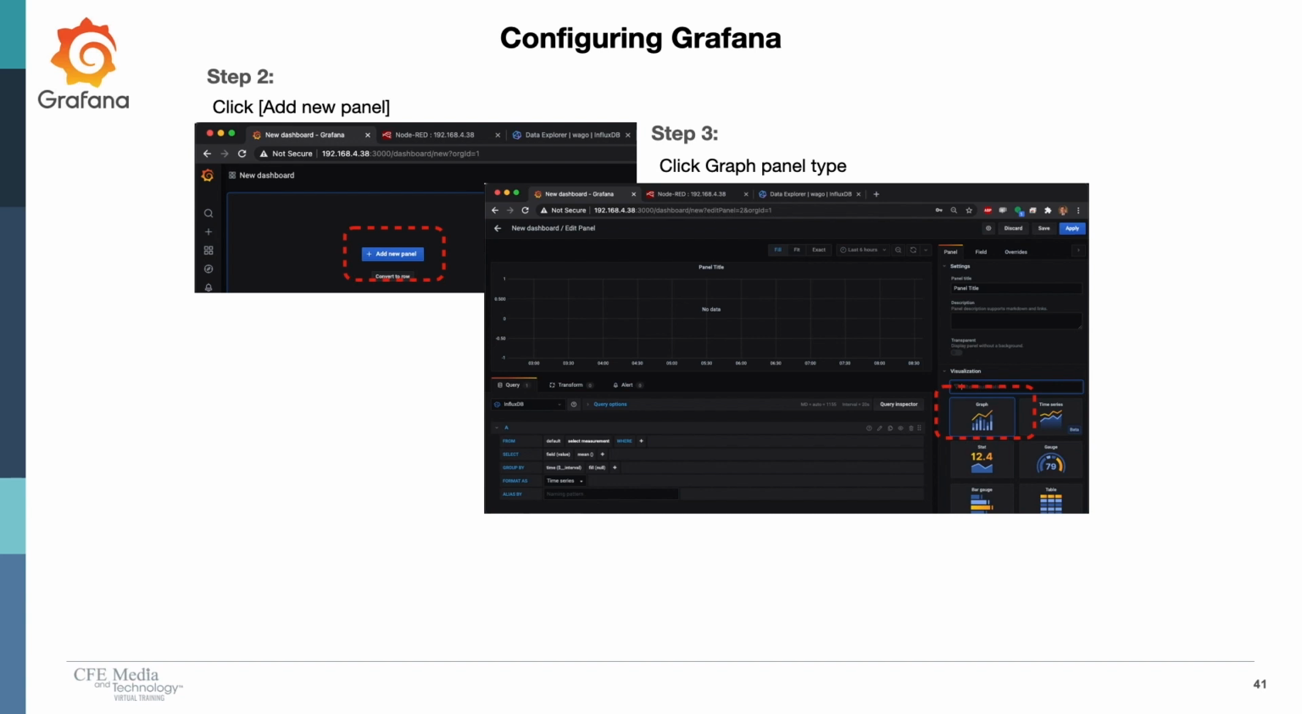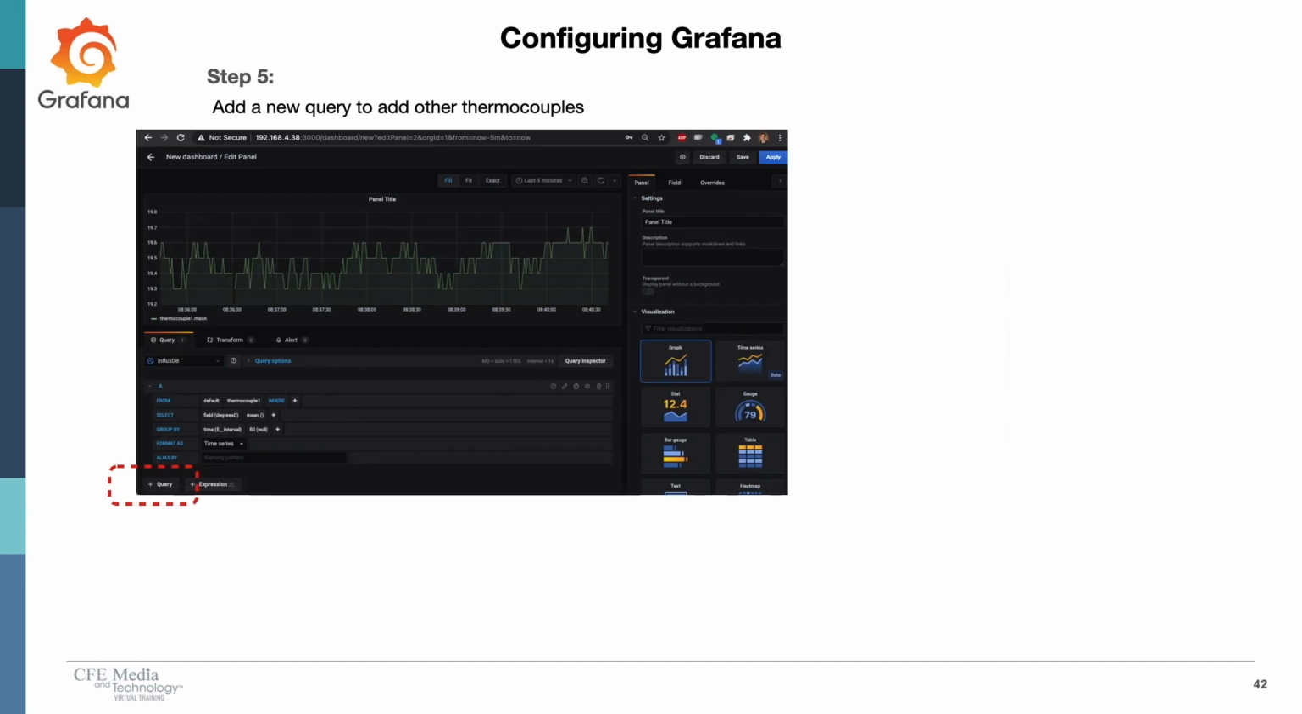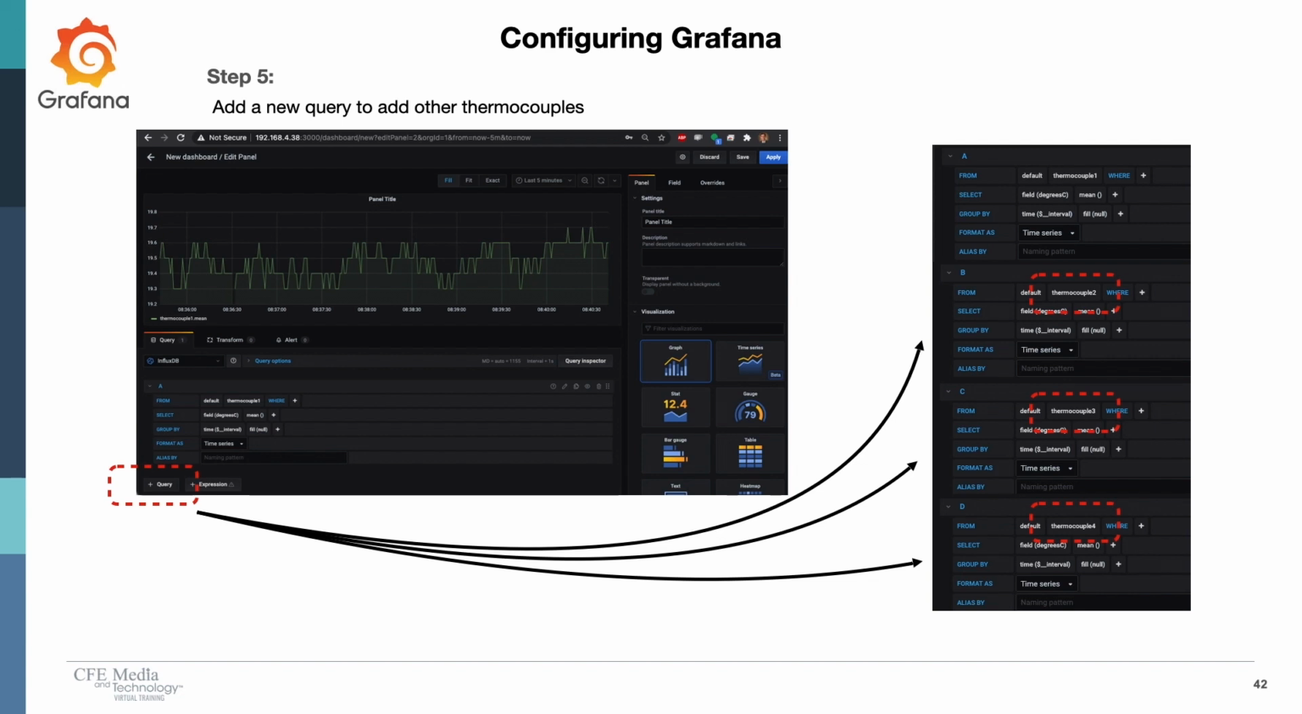So we're going to start with a graph, and then towards the bottom of this screen you can select which table you want to pull from, and then you can select which object. So we're going to choose thermocouple 1, and then for the field, we'll choose the degree C. You immediately should see that parameter displayed, and you can click the plus query button. You can add more pens to your graph. So we're just going to repeat that process. We're going to add 3 more pens, and we're going to select all 4 thermocouples.